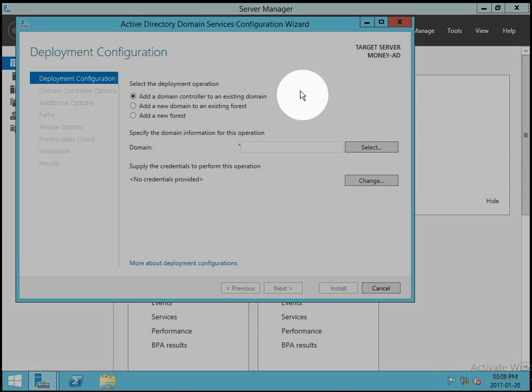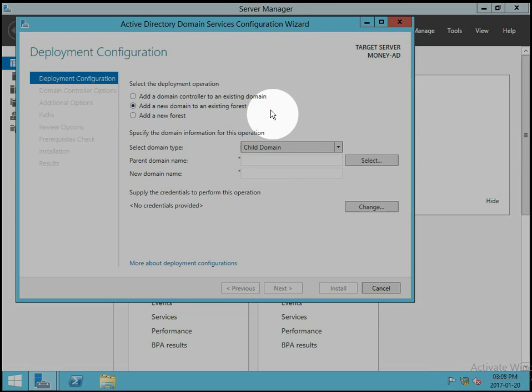Here you have a couple of different options. You can add a domain controller to an existing domain. That would be if you are adding a backup domain controller or a secondary domain controller, whether it be on the same site or on a different site, you would select that option. You can also add a new domain to an existing forest, where you'll see you can specify child domain settings, etc. like this. Now there's a lot of conflict as to why you would add a new domain to an existing forest, possibly for management, different security strategies, etc.